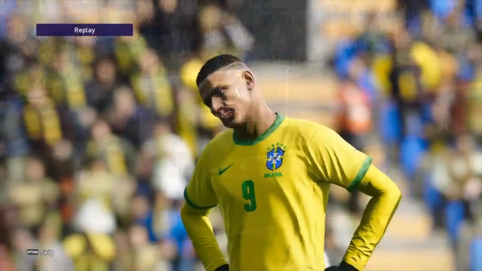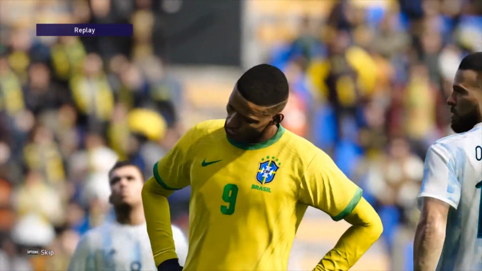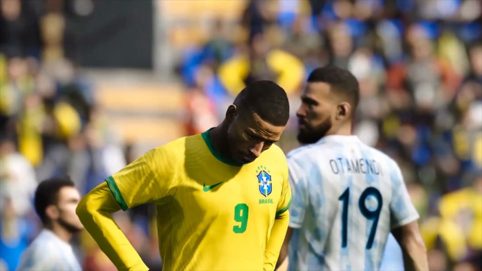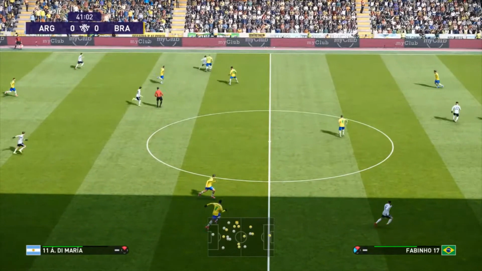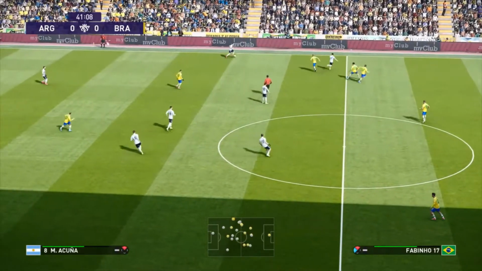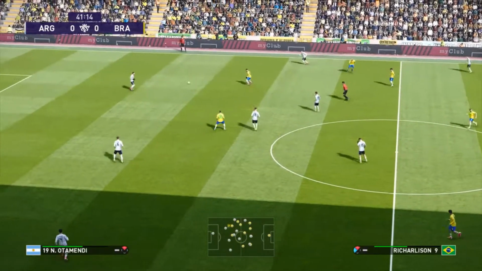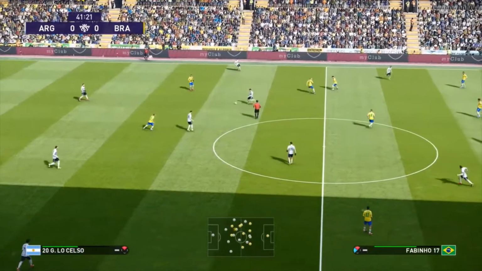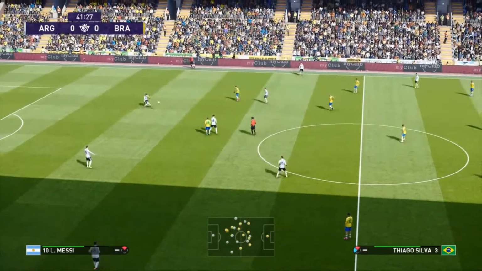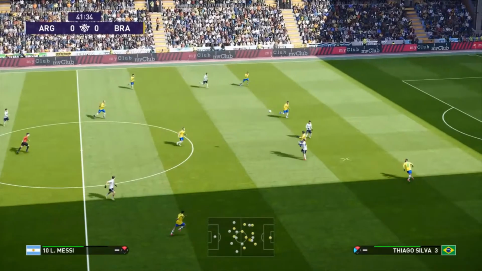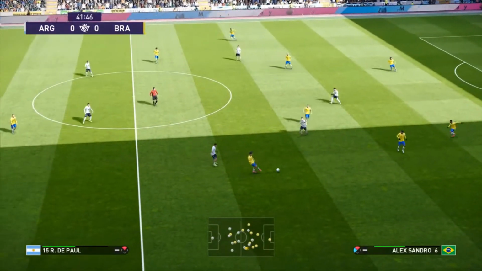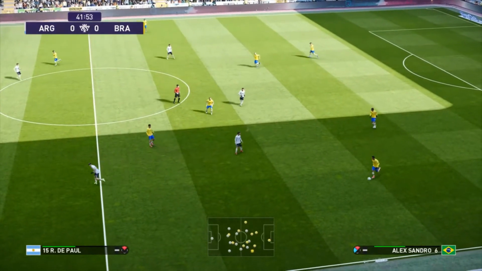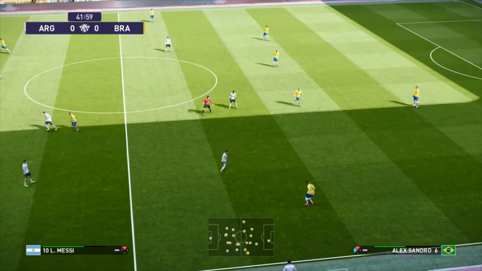Richarlison's definitely had a good game, but not great at the same time. But Di Maria with the ball, goes to Akuma, Umtiti, Lo Celso. They're passing it around. Are they going to score a goal? Is anyone going to get a goal in the next 3 minutes? It depends on how much added time there is.